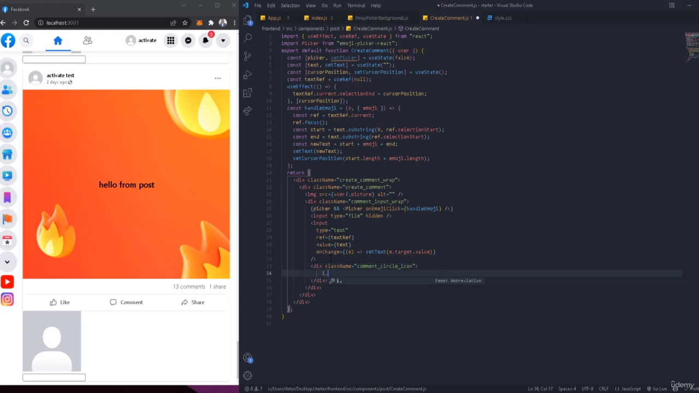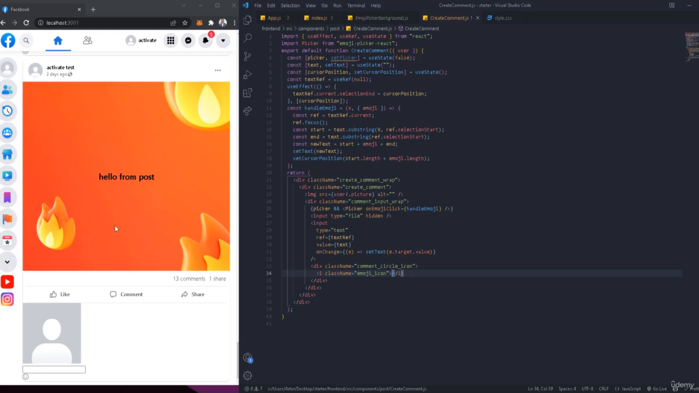Okay, like this, and we're just simply gonna have an icon which is gonna be the emoji icon. Okay, now as you see, that emoji, when we click on it, is the one that's gonna open it. So we can go right here.